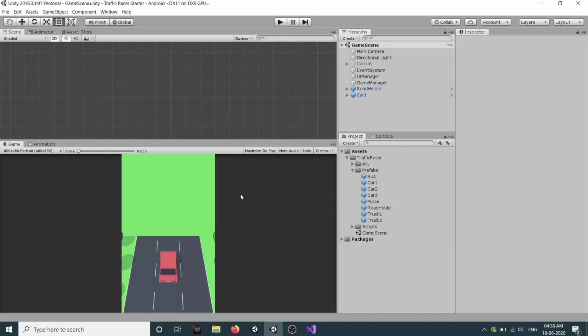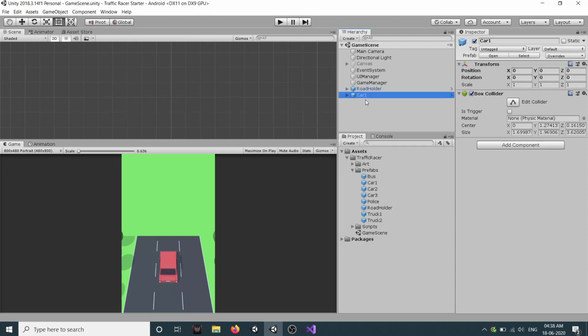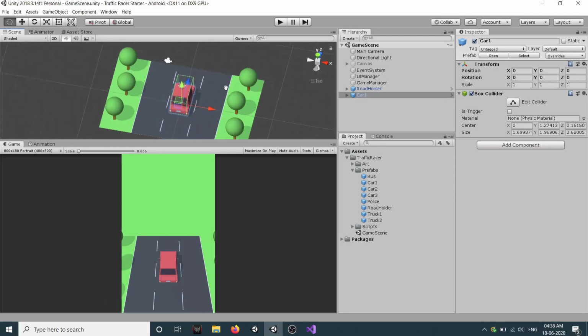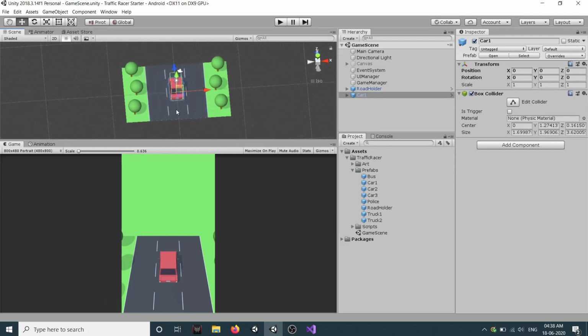So now we want to move our car. Let's go to our car. So as you can see here, when we swipe on right side we want to move our car to right, and when we swipe on left side we want to move our car over left.